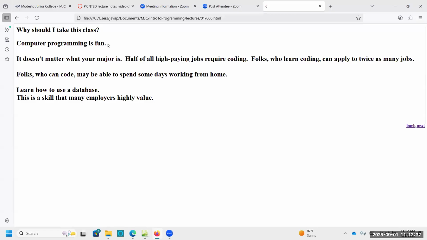So why should I take this class? I think computer programming is fun. I've been doing this for 41 years, having a blast. Doesn't matter what your major is. A lot of high-paying jobs require coding. I can give you all these stories.